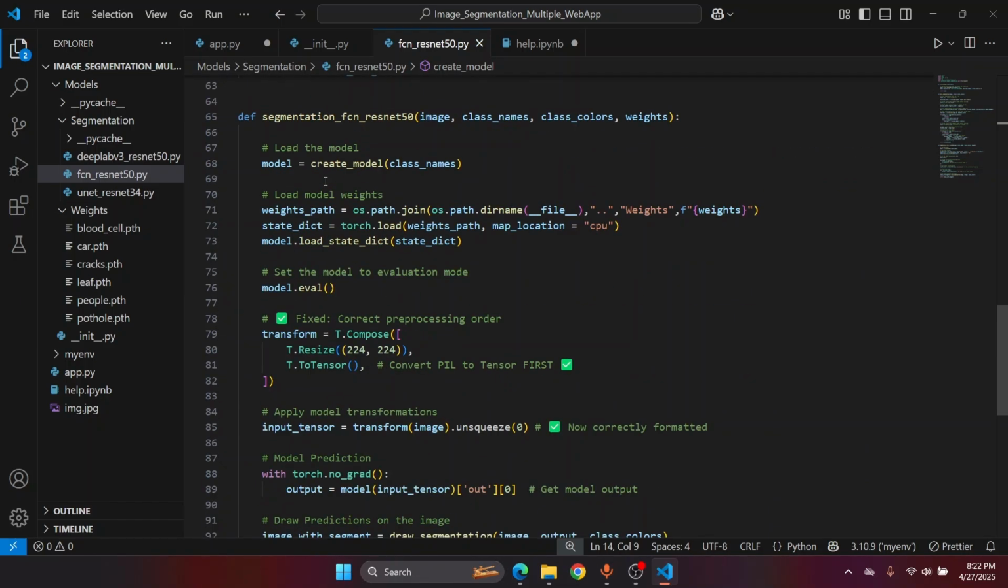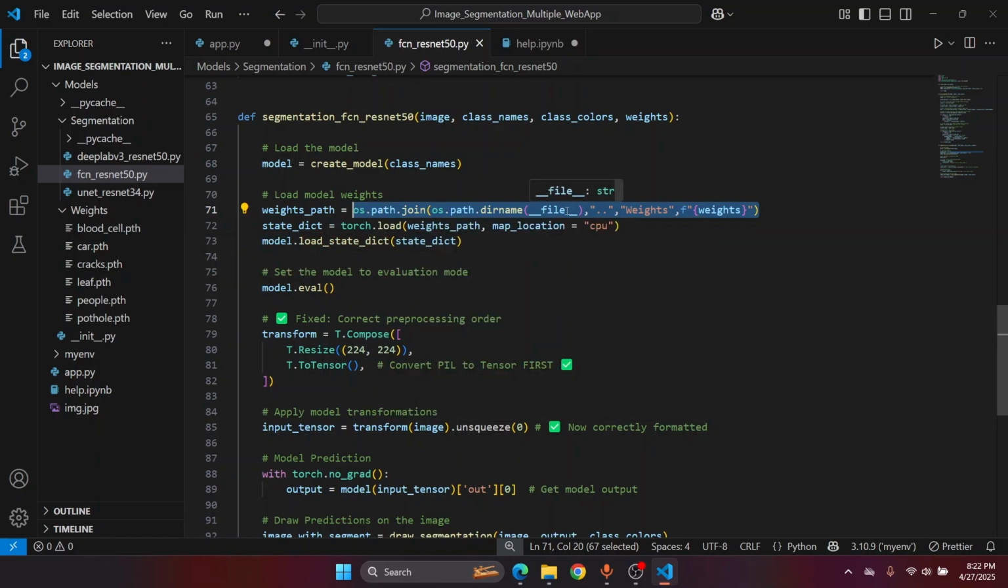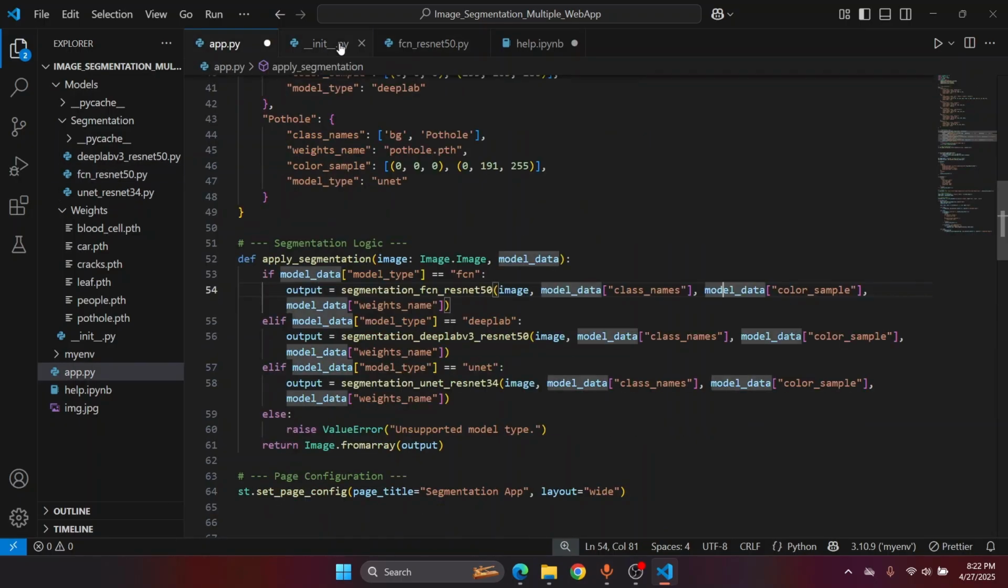Now after getting the model, you have to first fetch the weight path, which is here. Suppose the default one is blood cell, we have to fetch this path. For that we use os.path.join, os.path.dirname, then two dots, then weights, and the weight name which we are getting from the function, from this app file.